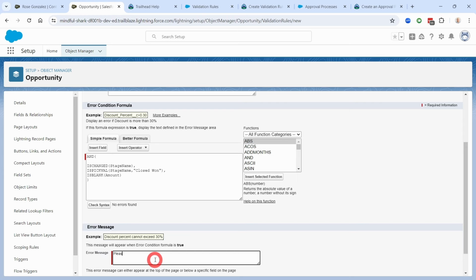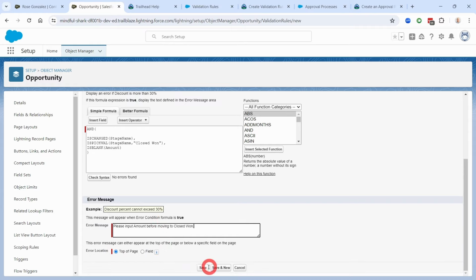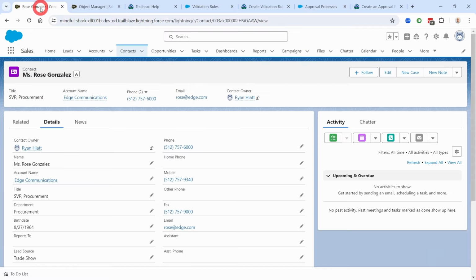So let me go ahead and save this. I'll say, please input amount before moving. Great, and I'll just put that at the top of the page. And let's just go test this real quick.